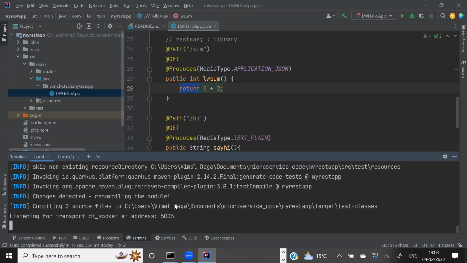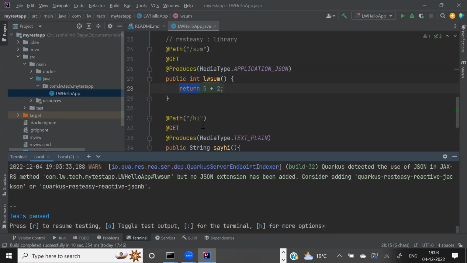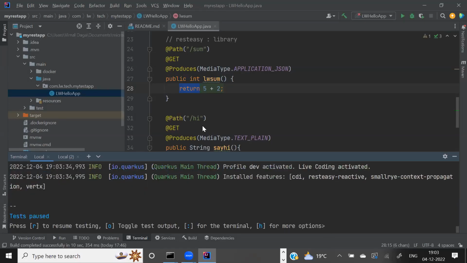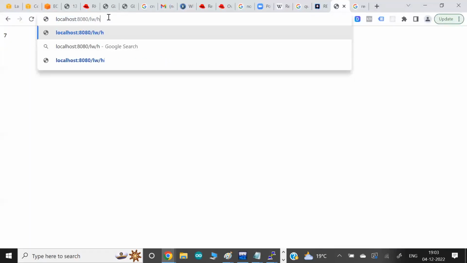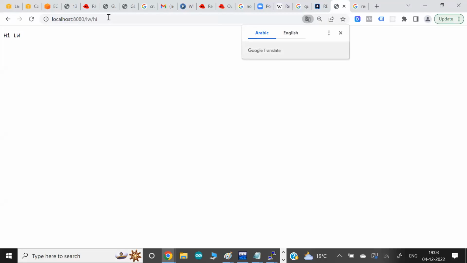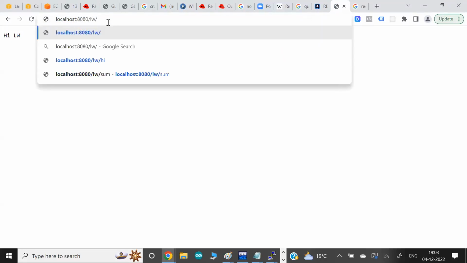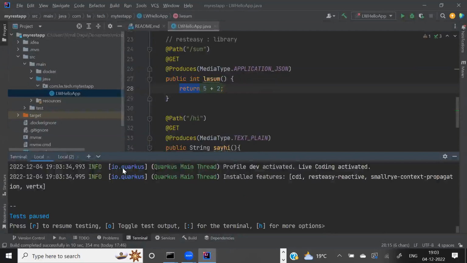Now, anybody come to /hi? Okay, /hi. Normal plain text will come up. But if anybody comes to /sum, okay, output guys again looks like, not exactly like JSON. Okay, looks like JSON. Maybe let me run in my command line.